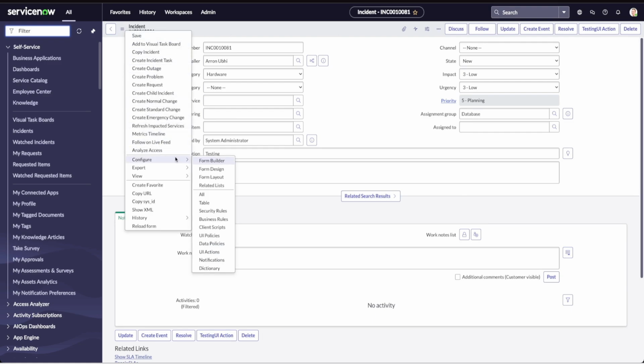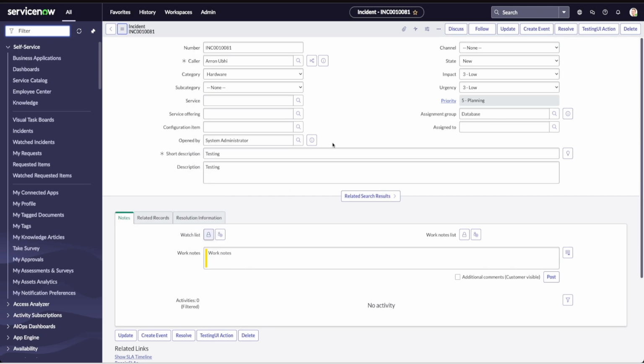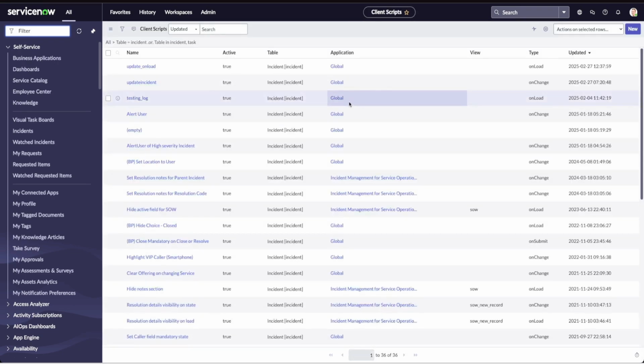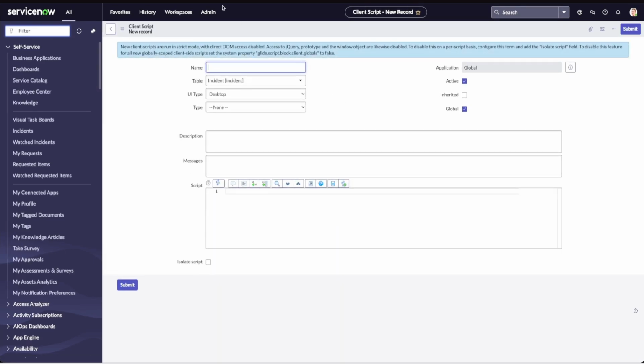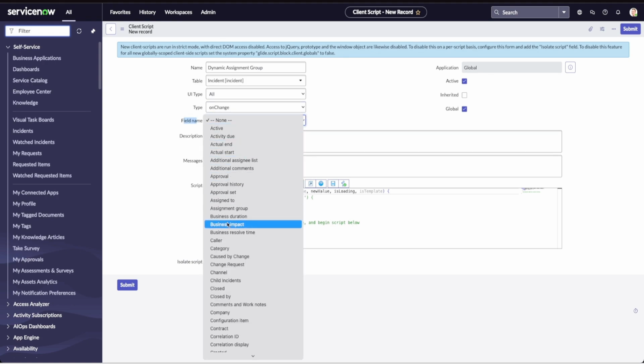So you could go to configure, then go into client scripts. As I said in the video, you just click new, and you can name this whatever you want, right? So, dynamic assignment of group, whatever's up to you. What's important here is the choice. We're going to do an onChange client script, right? It allows us, when the field changes, to apply our script.